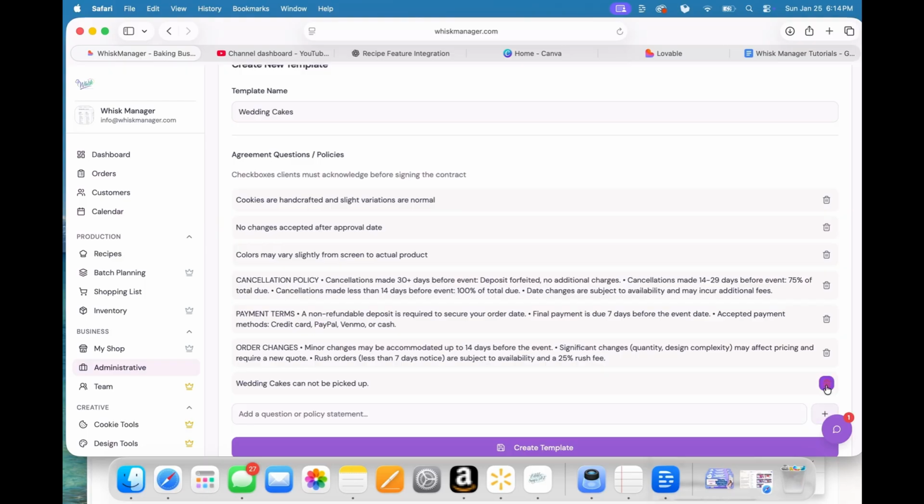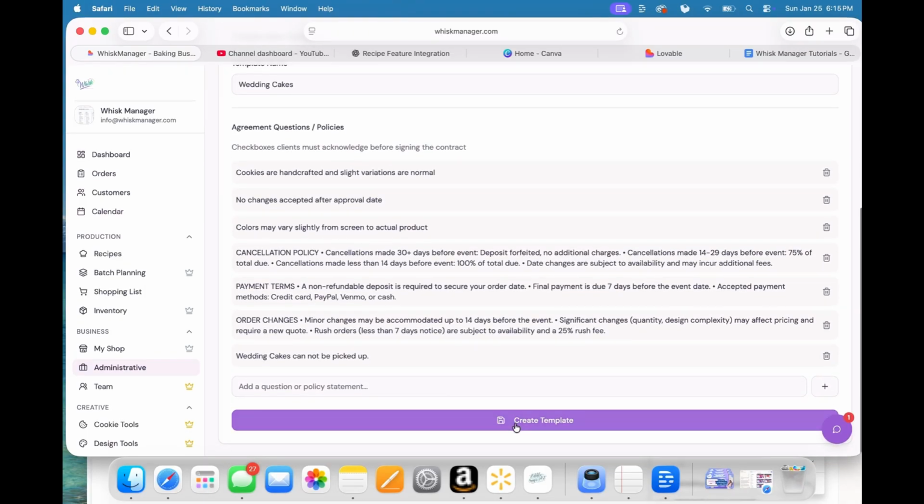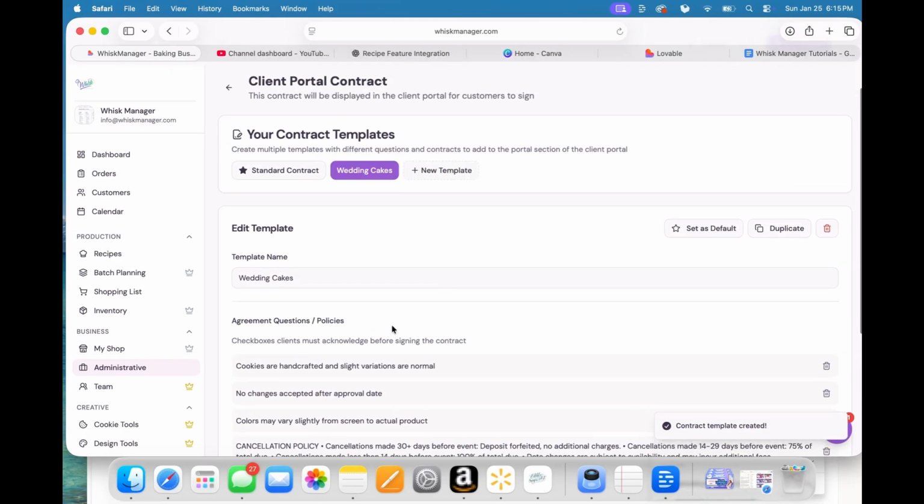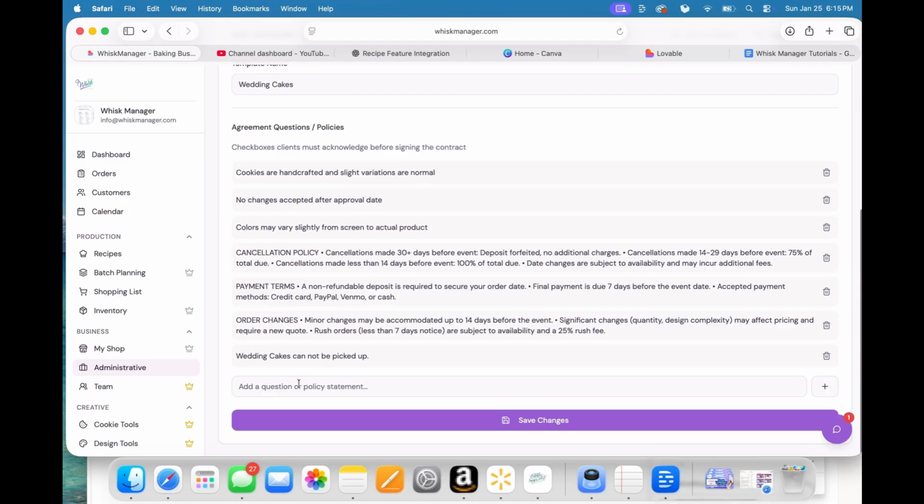Each contract template comes with pre-filled sections and questions already included. You can edit the wording, remove anything you don't need, or add your own custom clauses and questions. When you're finished customizing, be sure to click Create Template to save it. Once a contract is created, it's assigned per order.